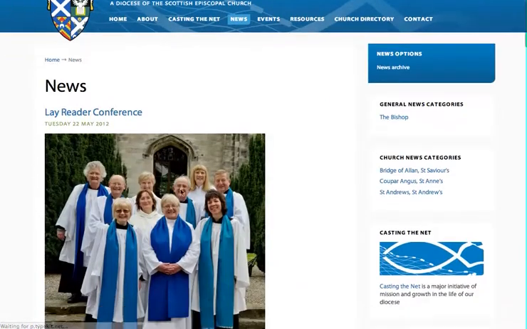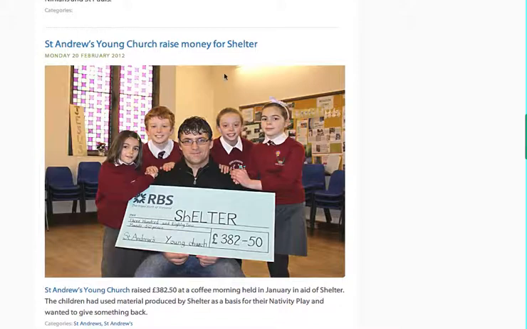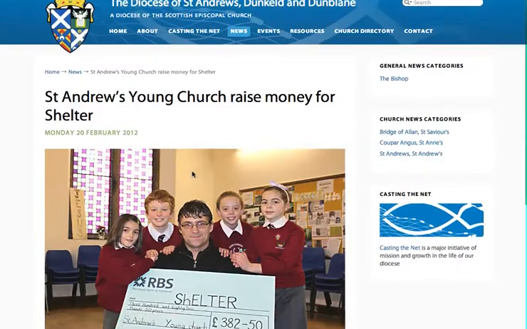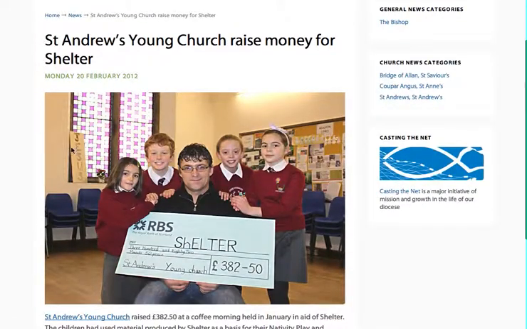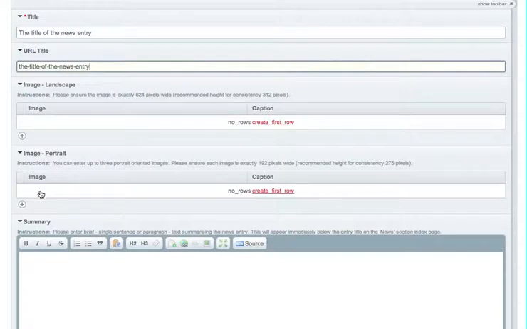one that does. This one, for example. Here's a news entry with a landscape-oriented image which spans the full width. We can also have portrait-orientated images, which are smaller images which will sit to the right-hand side of the text of the news entry. So let me show you how that's done.